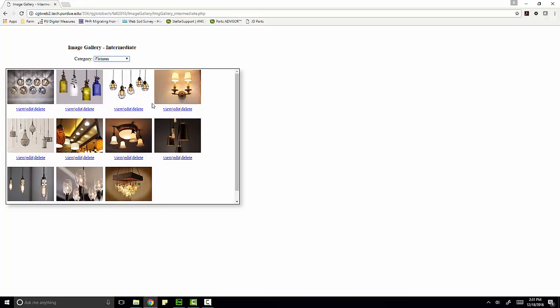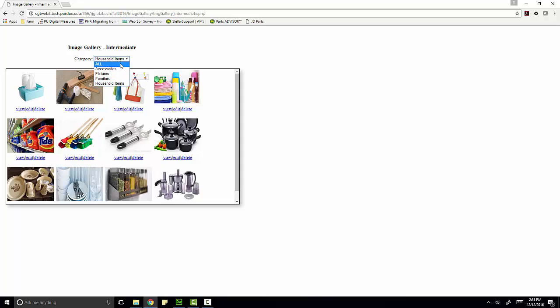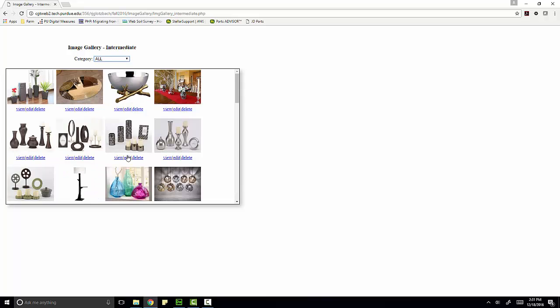Fixtures, furniture, household items, all. When I mouse over edit, you'll have to look down here at the bottom now. When I mouse over edit, you'll see edit image.php?id=accessories5.jpg. Here's delete image.php?id=accessories6.jpg. Here's the view image one with accessories3.jpg, and so on.